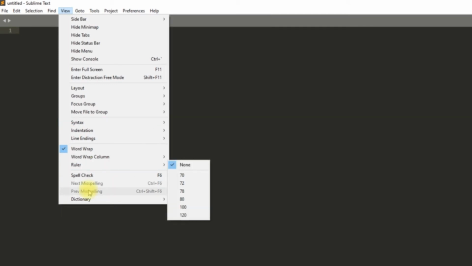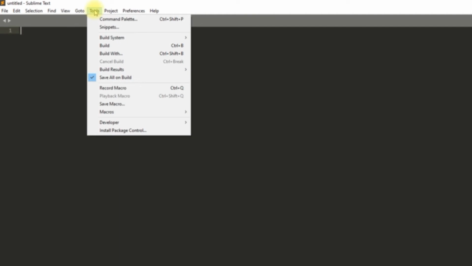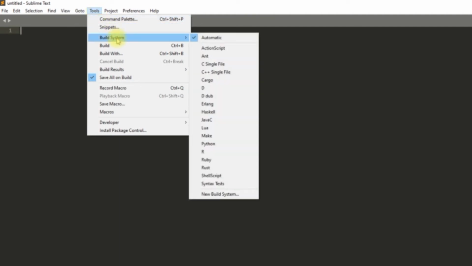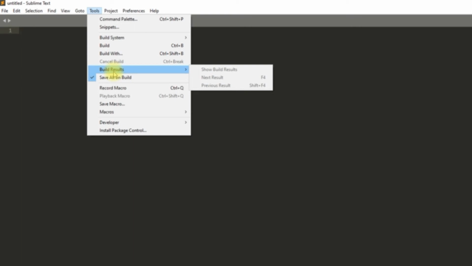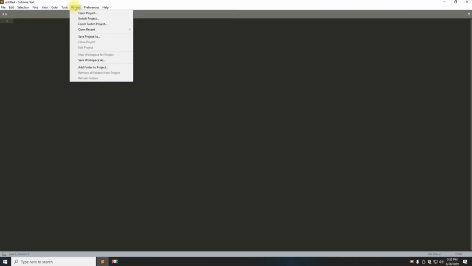You can add the ruler, spell check, and have a dictionary. Go To is just so you can go to different parts. Tools: you can build system, build with, build results. Projects, you can open a project.